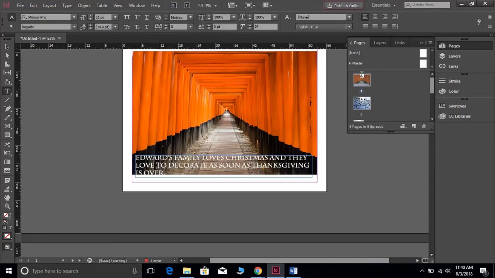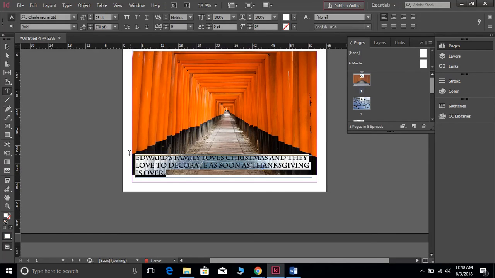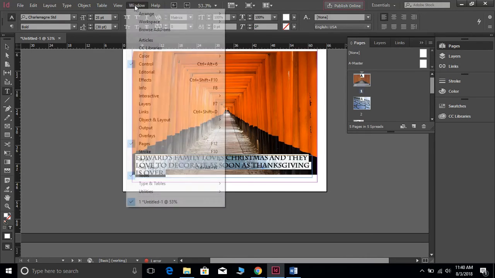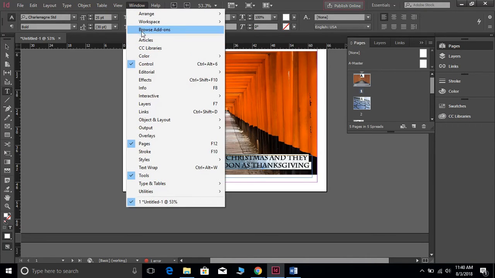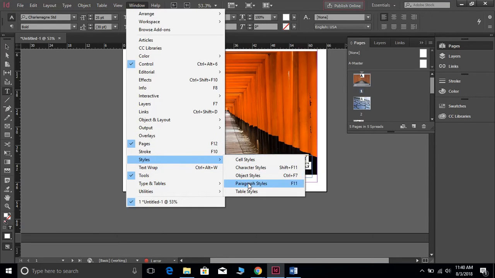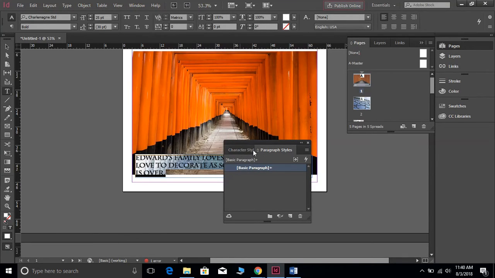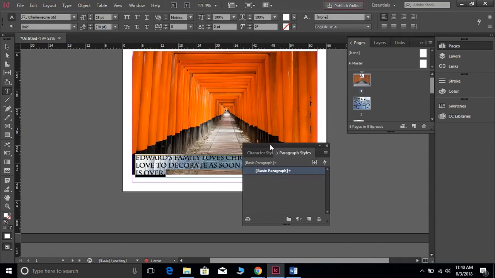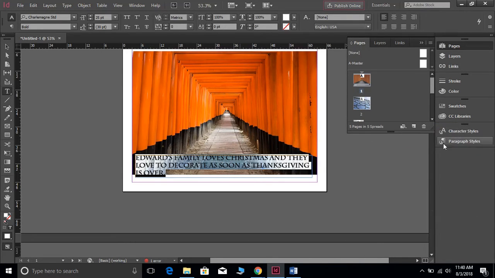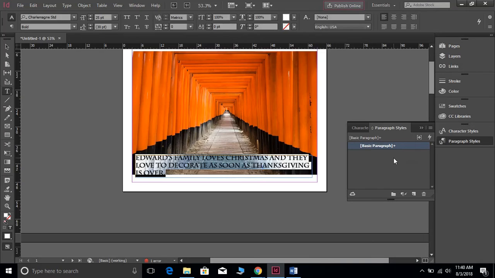So if I have this, now what I want to do is to make it much easier so I don't have to remember all these settings. If I highlight this stuff and I go to Window, and I go to Styles, I want Paragraph Styles. We see it even automatically comes with the character styles. I can grab this, put it over here, and then probably going to focus more on the paragraph style.